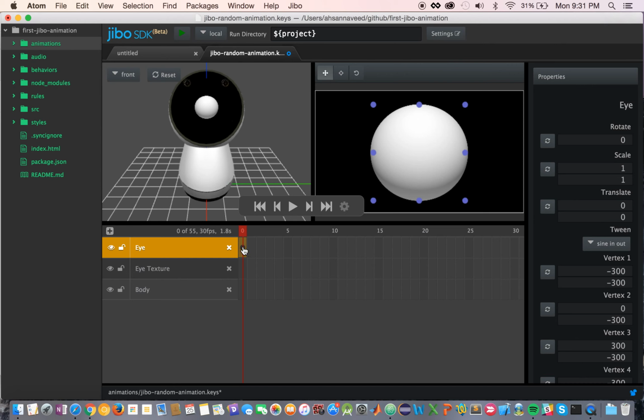I could do Command C and Command V on both layers, but that's a little bit tedious. So there's another shortcut to avoid all that hassle. I just press A to set that identical frame on all of my layers. So we have the starting state of our robot.